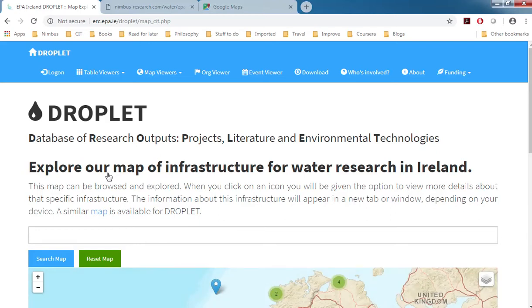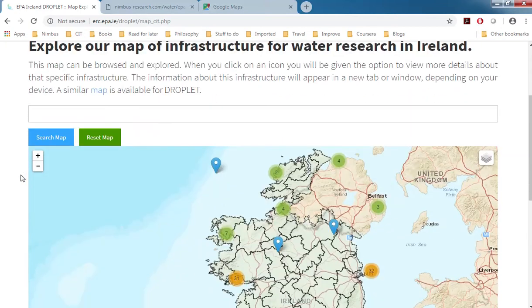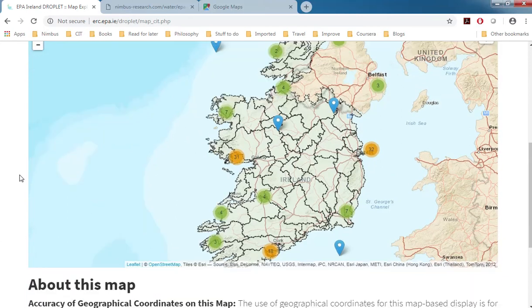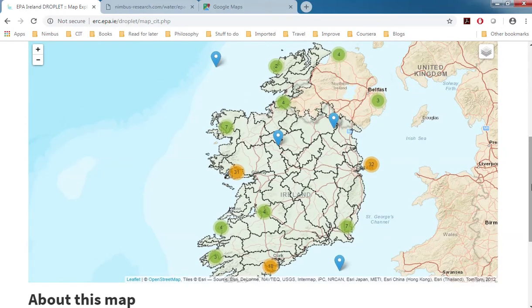The map viewer shows all the water research infrastructure in Ireland uploaded to the database to date. The numbers display the number of research infrastructures in a particular area. A catchments layer has been added to the map to differentiate the research infrastructures by their catchment. This could be toggled on or off by going up to the top right hand corner.